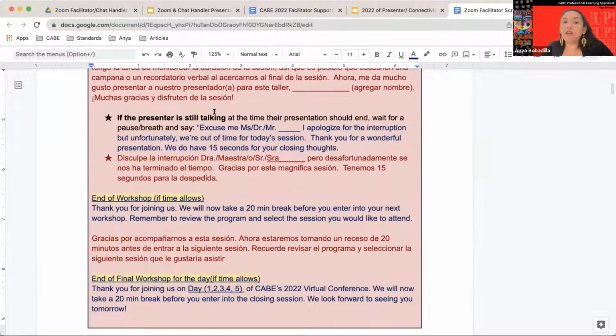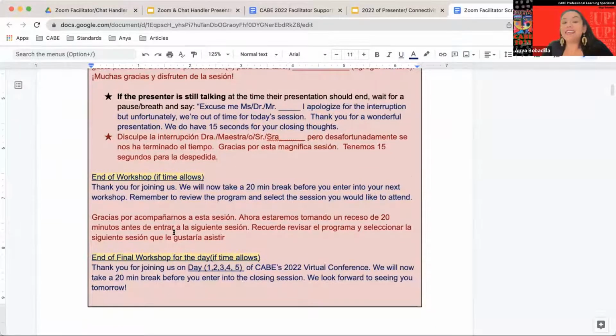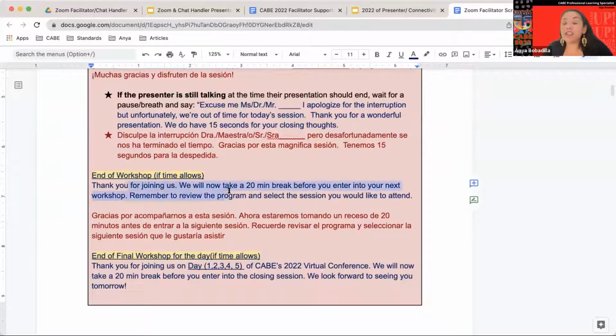So it just follows what you would say at the beginning, and at the end of the session as well: Thank you for joining us. We'll now have a 20-minute break before you enter the next session. And it is provided in English and in Spanish, as some of our sessions will be held in Spanish.